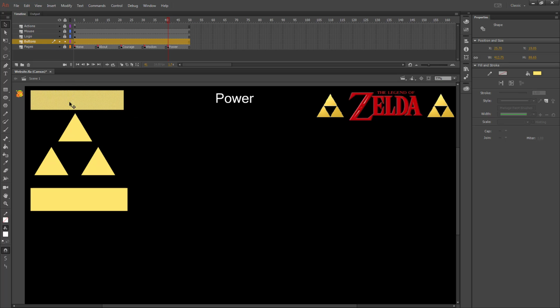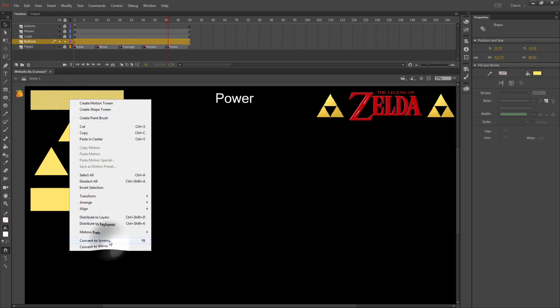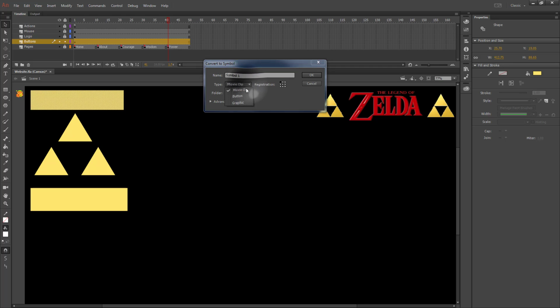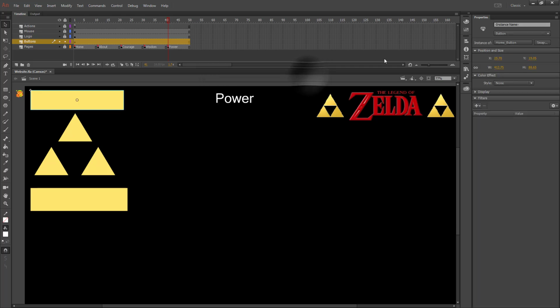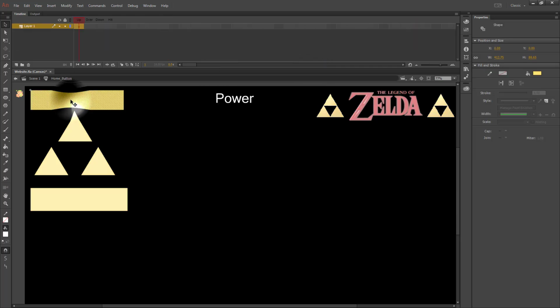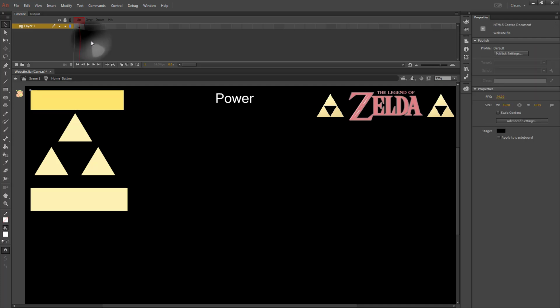So I'm going to click my first shape and I'm going to convert it to a symbol. And I want that symbol to be a button symbol. I'm going to name my first one Home Button. And once it's created, I'm going to double click it to go inside the Home button.